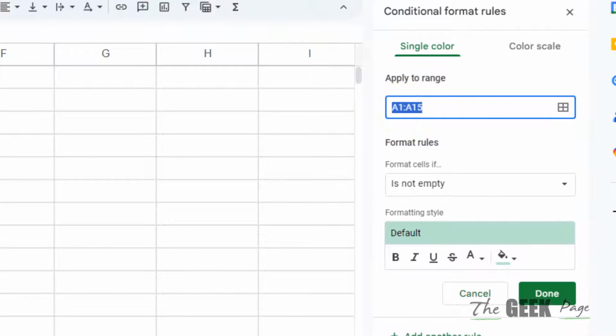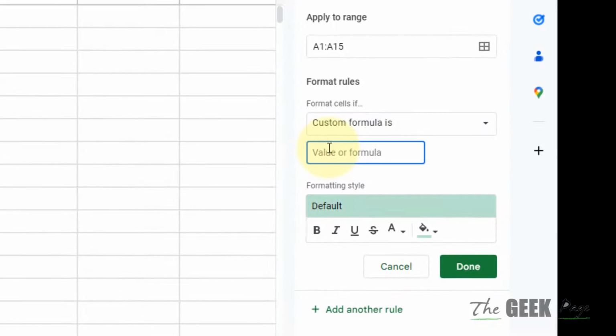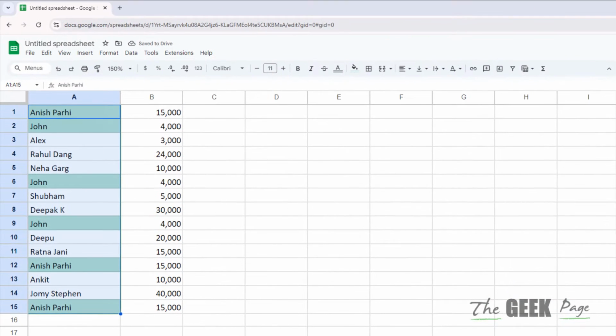Make sure the whole range is selected. Here A2:A115 is selected. Format cells if, select custom formula. In the value you have to type COUNTIF, and now here this is A column, so we will write A colon A comma A1, the first one, and then close the bracket, is greater than 1. Okay, and tap on done, and that's it. It has highlighted all the duplicate rows.